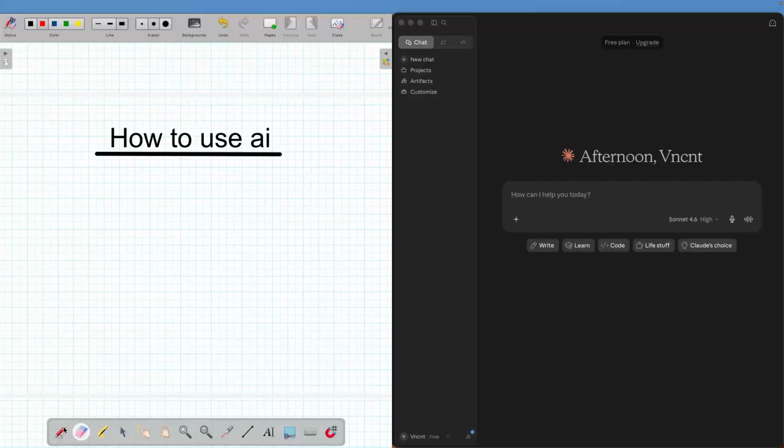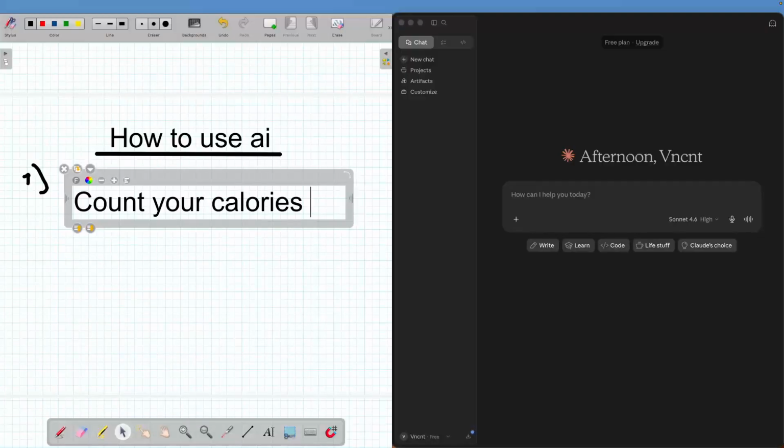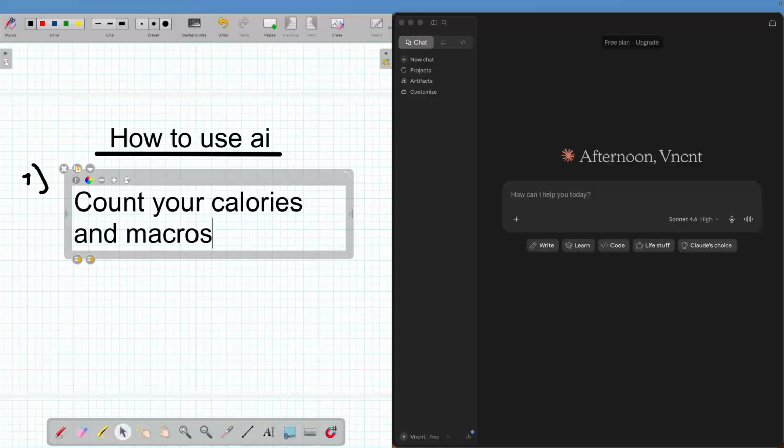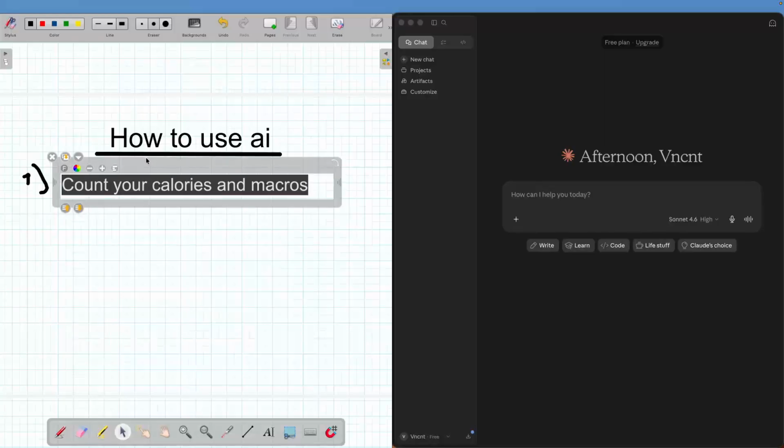So, what we're going to talk about today is how to use AI as a normal person and how it works in your daily life. I'm going to tell you how I use it personally and what works for me. First, I'm not going to waste your time. The first way to use AI, really important, is how to count your calories and macros. If you're not into exercise, you can skip to number 2.